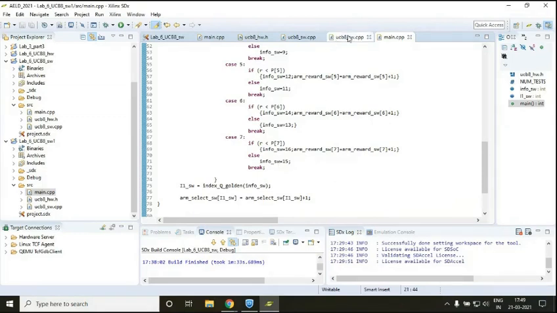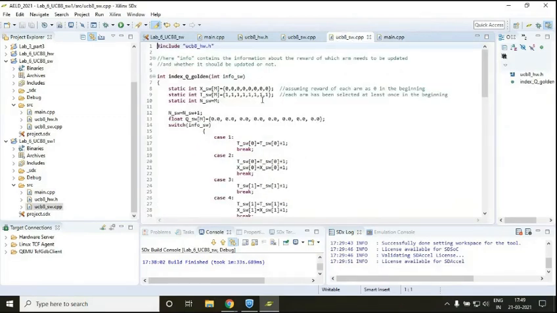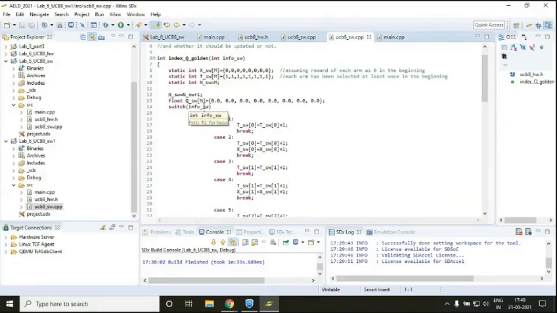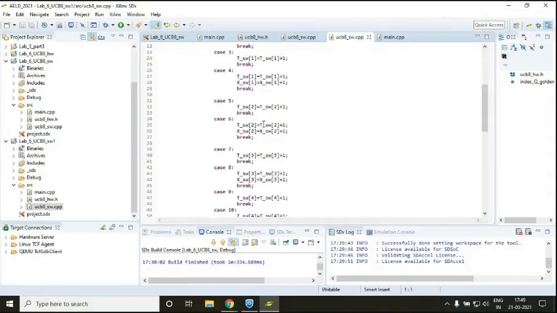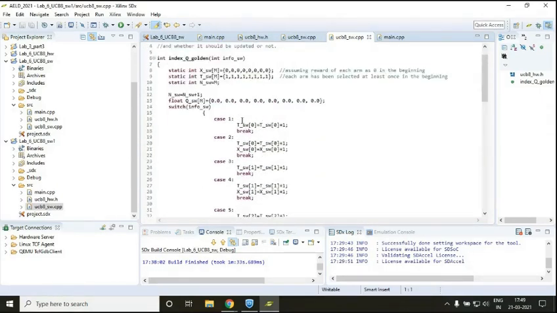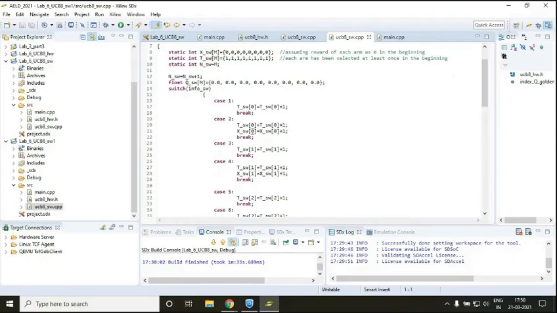Over here you can see, after getting the info, based on the info we are updating the arms. The cases can be either case 1 or case 2 or case 3. So based on the info that we are sending, the arms will get updated. Either the rewards of the arm will get updated or only the times it has been selected will get updated.